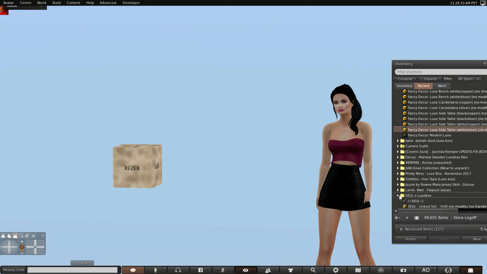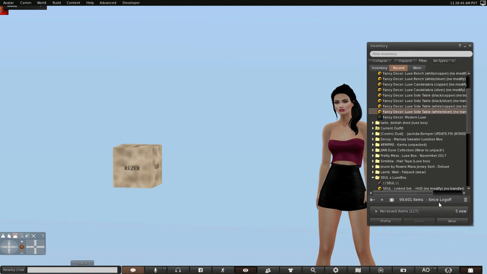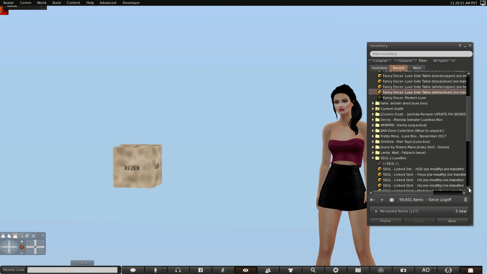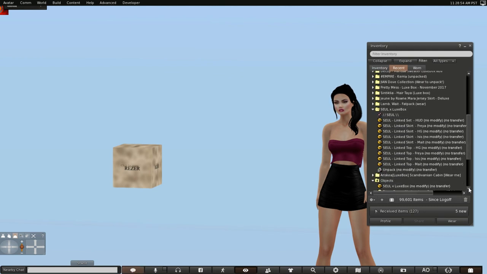And last but by no means least is Sewell. Sewell is another one of our new designers. So she has a HUD, and it is a linked set, and it looks like it comes in Maitreya, Isis, Freya, Hourglass, and it is a linked top and a skirt. So let's try it and see.